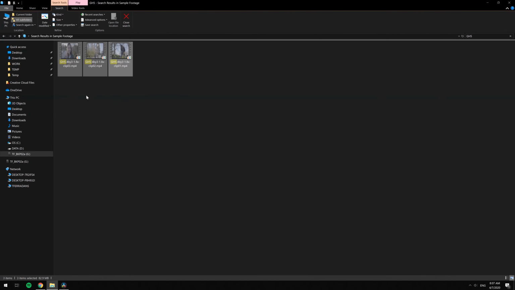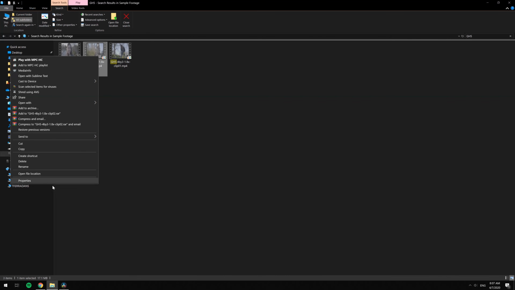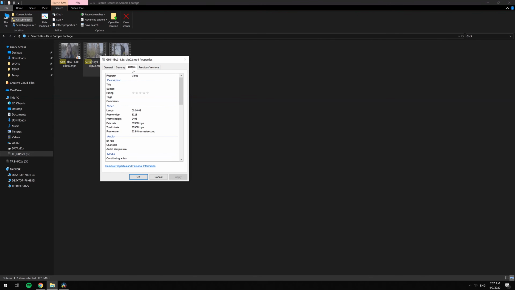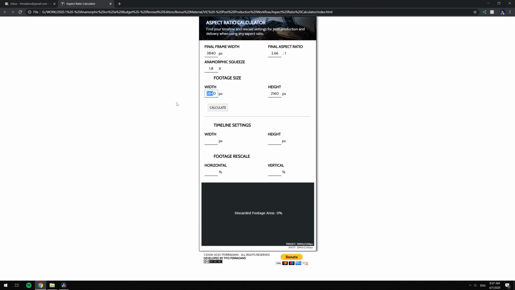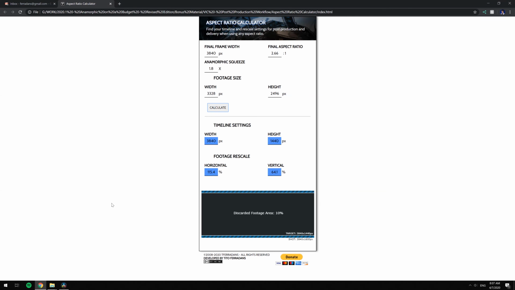I'm gonna go into my files, right click, and go into properties. If I go to details, it tells me my frame width and my frame height. And that's what I need. I'm gonna put those numbers into the calculator. So 3328 by 2496, and I'm gonna hit calculate. So here it tells me my timeline settings, which is 3840 by 1440. Oh, I wish I used the calculator earlier so I wouldn't have to guess those numbers.